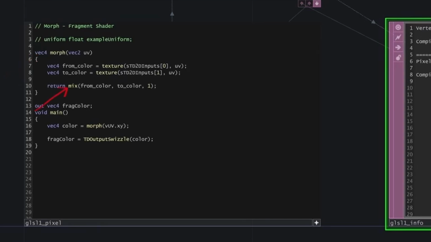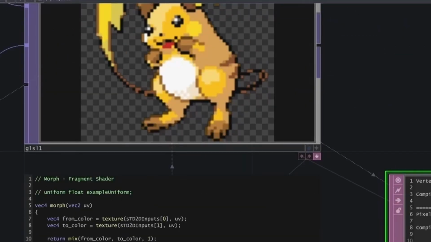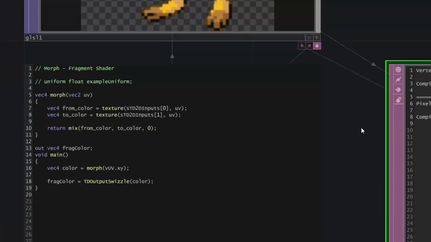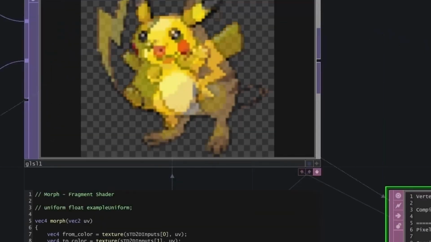Cool, so mix is yet another built-in GLSL function. It blends the first two values based on the third value, which represents a mixing factor. Currently, we see Raichu, because the mixing factor is set to 1. If we change it to 0, we will see Pikachu. At 0.5, we get a ghost-like overlay of both.